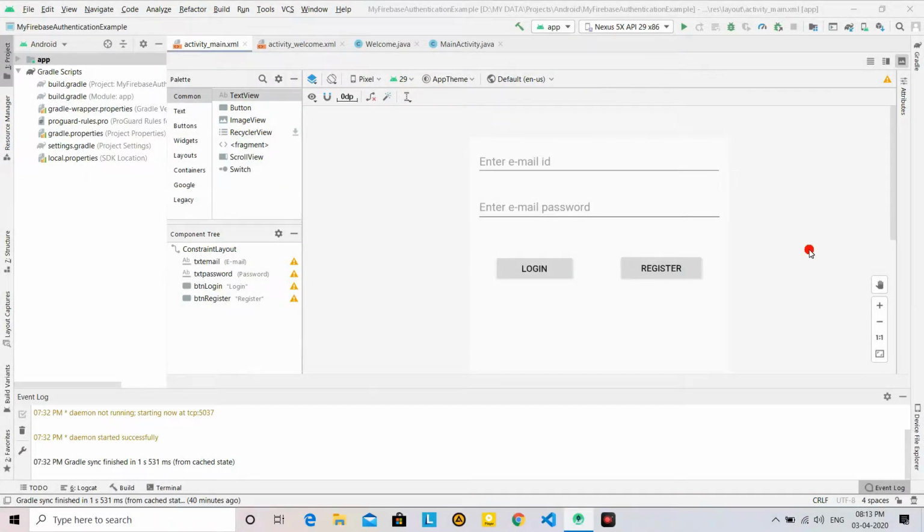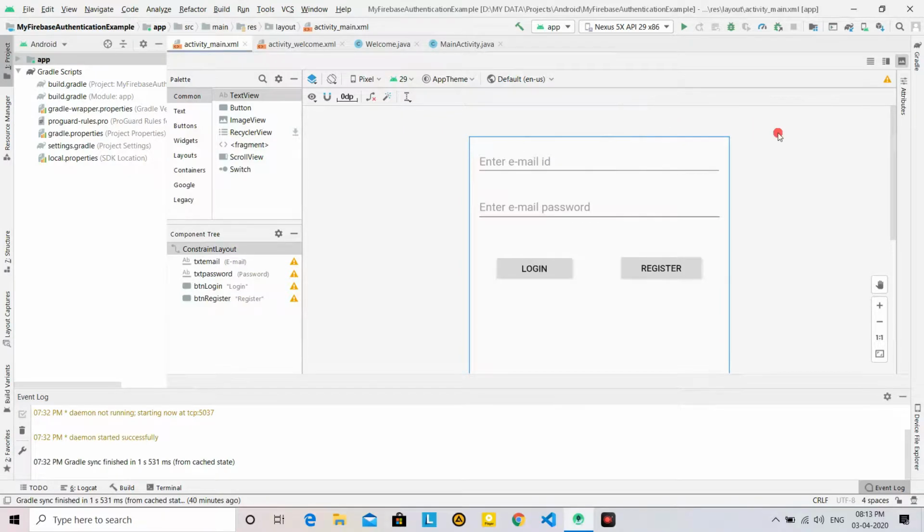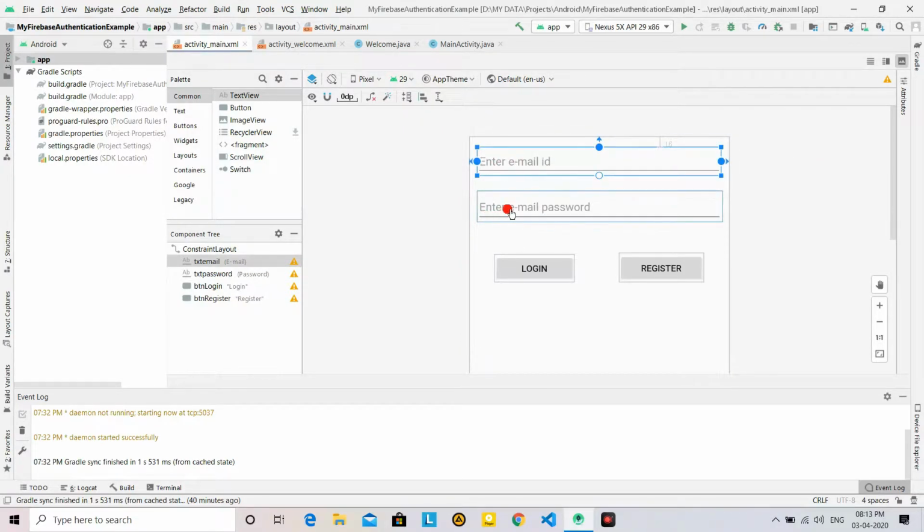Today in the Android Learning Series, we will learn the authentication mechanism of Firebase. Regarding this, I have designed an activity in which I will write an email address and password, and I will click on the register button. So this email and password will be registered at Firebase, and later, from the same email and password, we click on the login button, so we will be able to log in to the application.